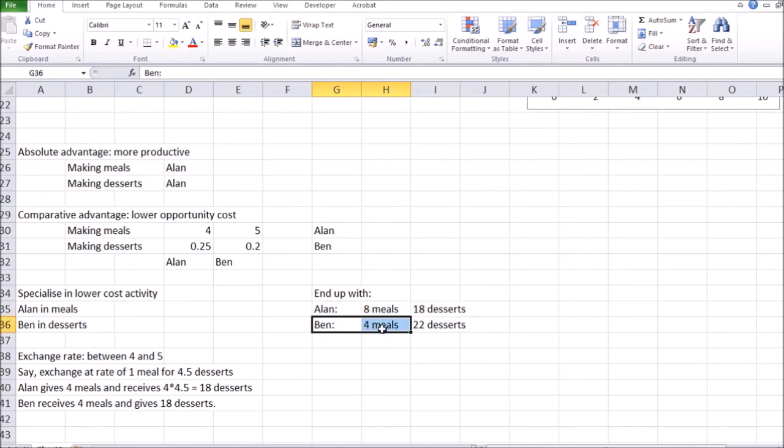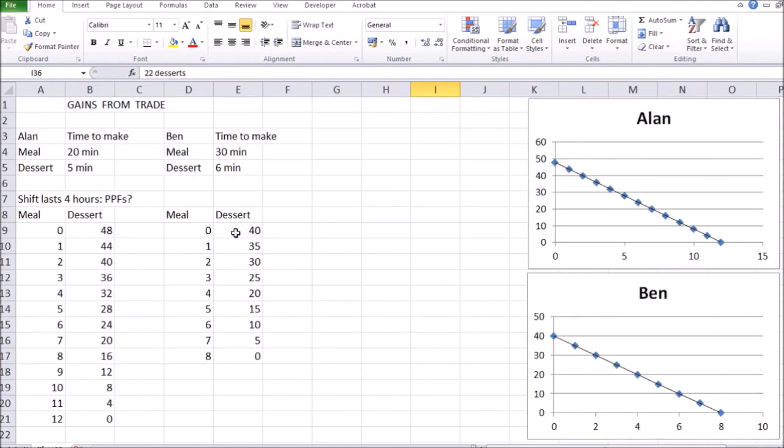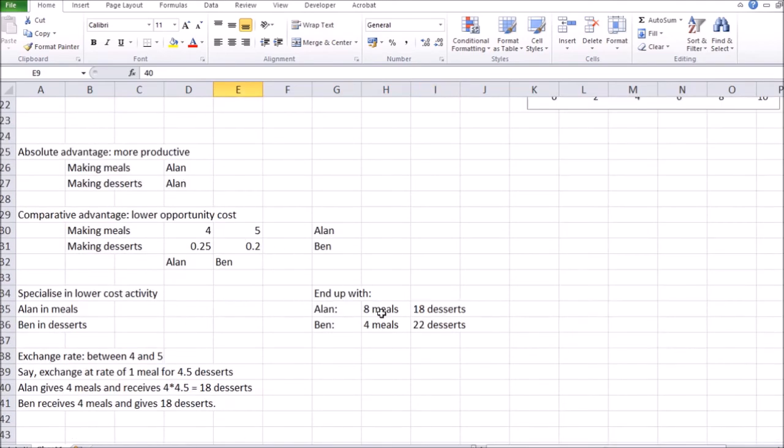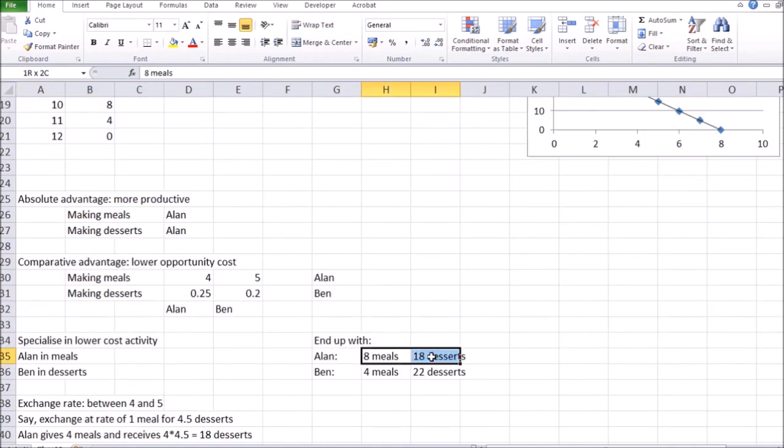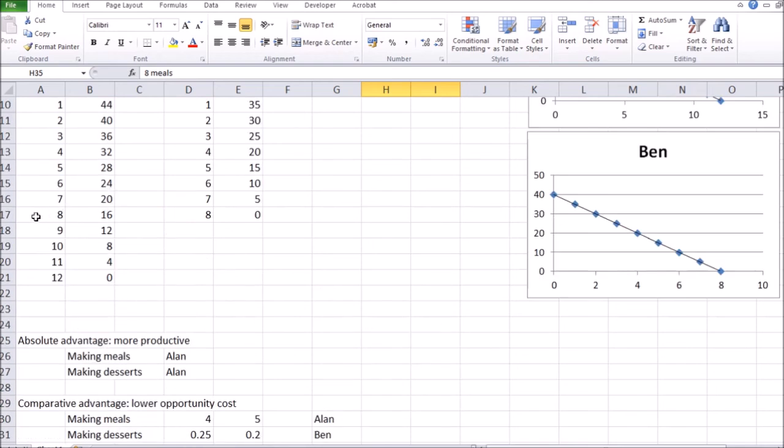Ben will receive 4 meals and he will still have 22 desserts left, as he made 40 in the shift and paid 18 for the 4 meals. Now to see the gains, the benefits from trade, notice that if Alan decides to have 8 meals on his own without the exchange, he would not have been able to have 18 desserts as well. So this combination of meals and desserts is originally outside of Alan's production possibilities frontier.